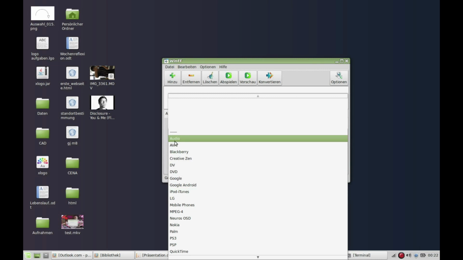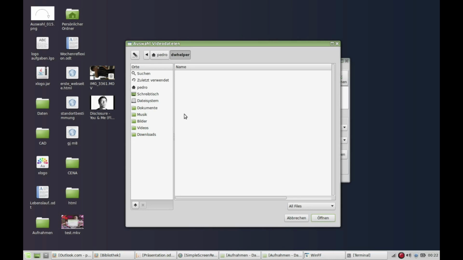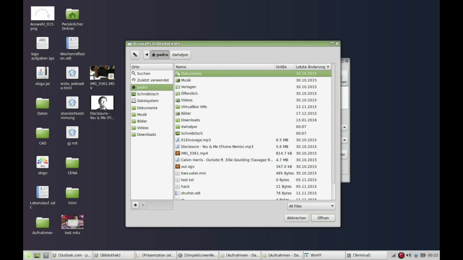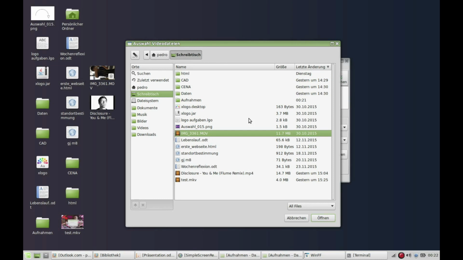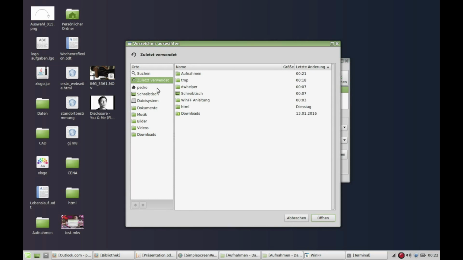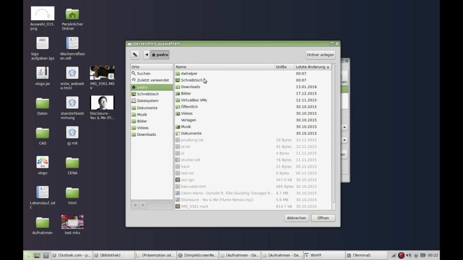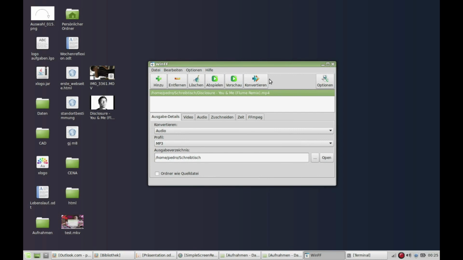So in this case, I'm going to select audio and then MP3. Then I'm going to add this video that I have right here on my desktop, which is this one. And then, as you can see, I selected audio and MP3. The folder that it's going to be saved on, I'm going to select once again my desktop.